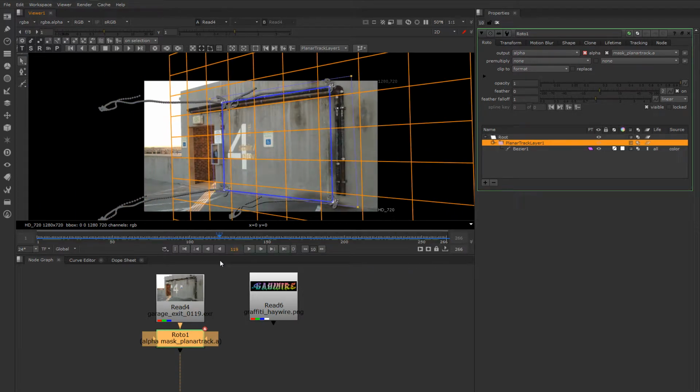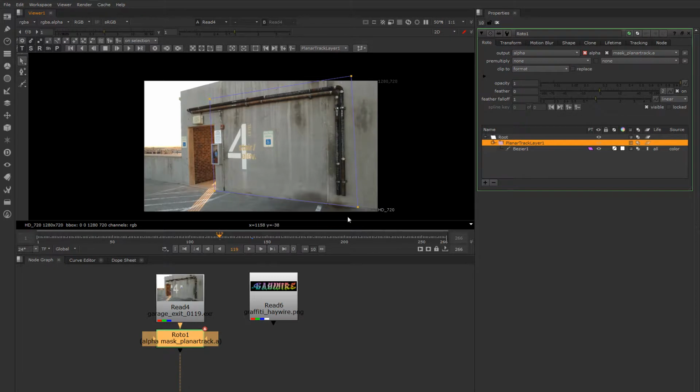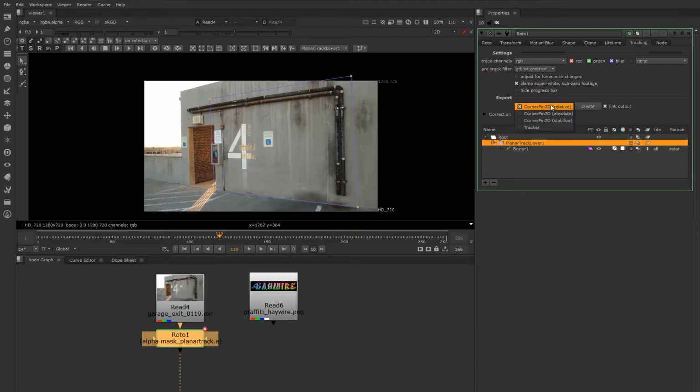So now another way to validate whether I've gotten a good result here is I can export a stabilize node. You can do that one of two ways. You can use this menu here to export a stabilize or a corner pin, or you can go to the tracking tab in the roto node itself and create something. So I'm going to create a corner pin stabilized, and I'm just going to link the output, and we're going to use this to just check the quality of our track.